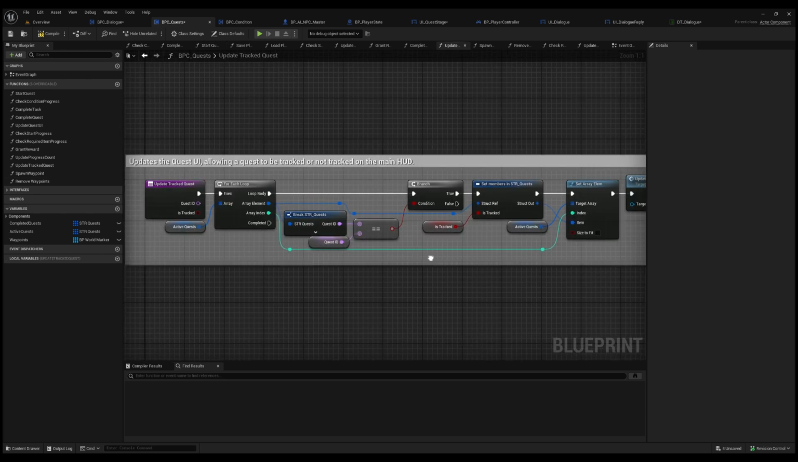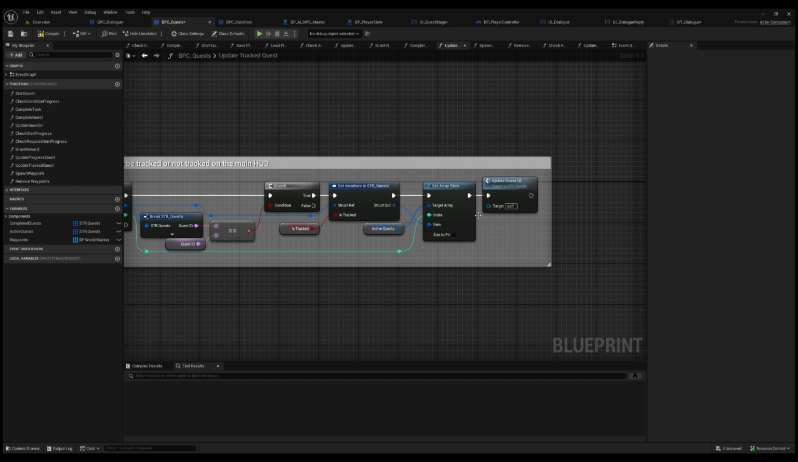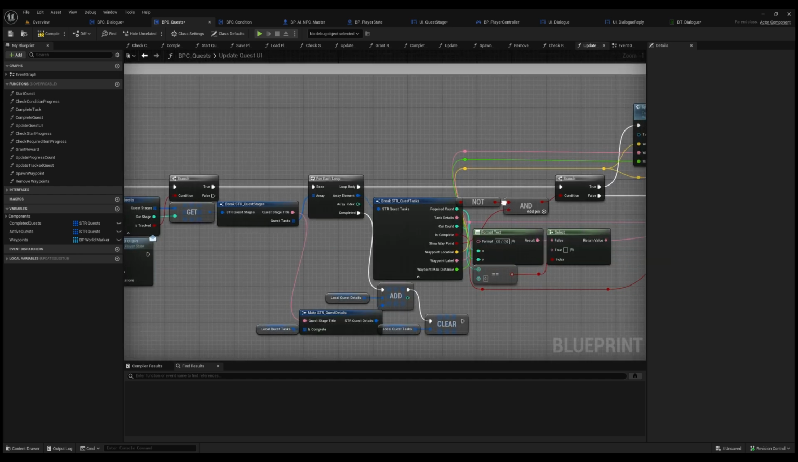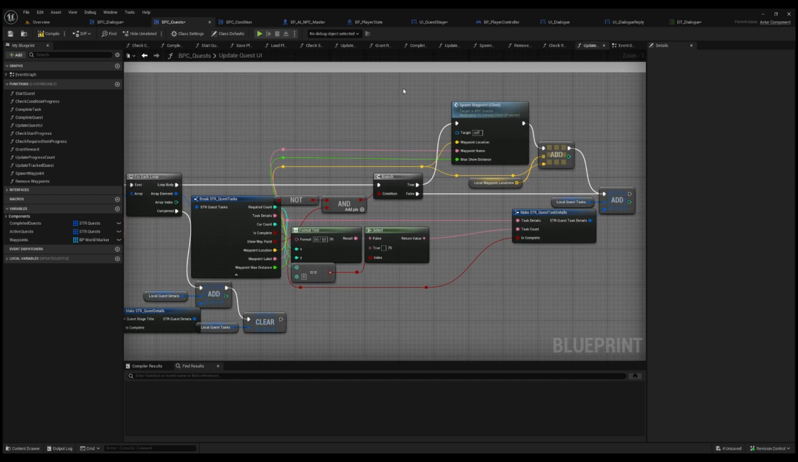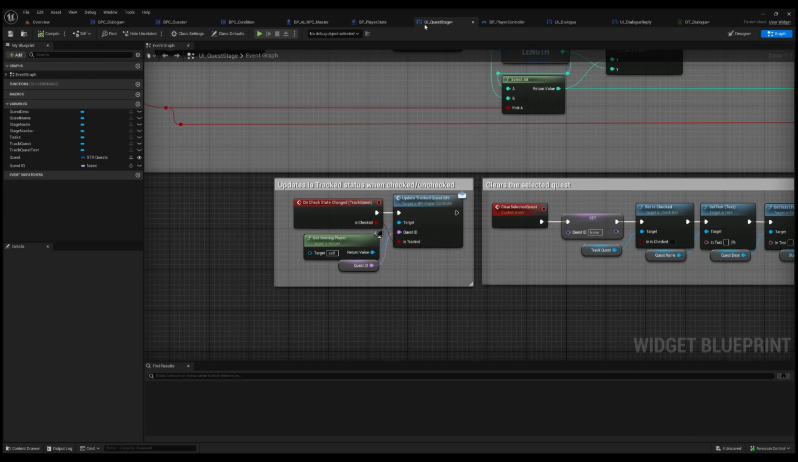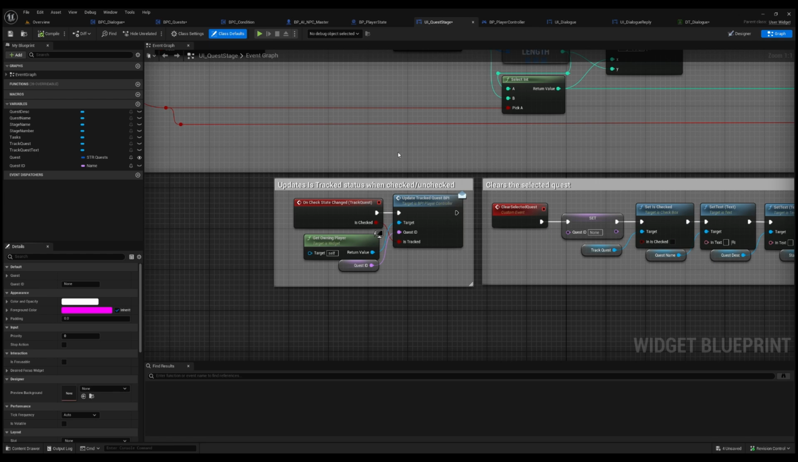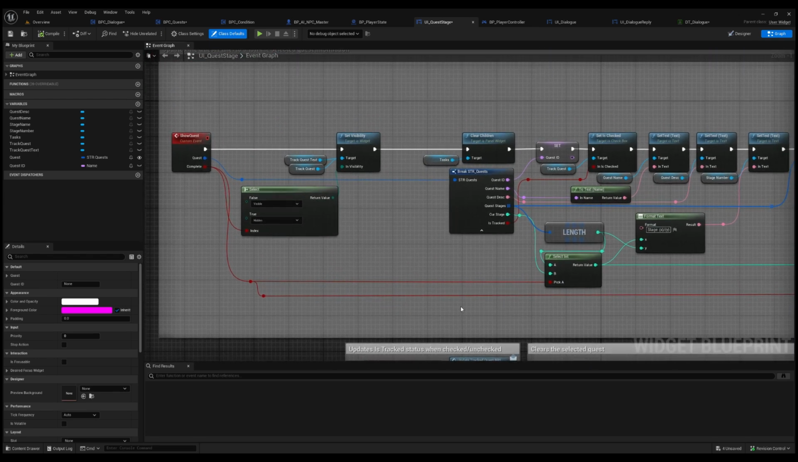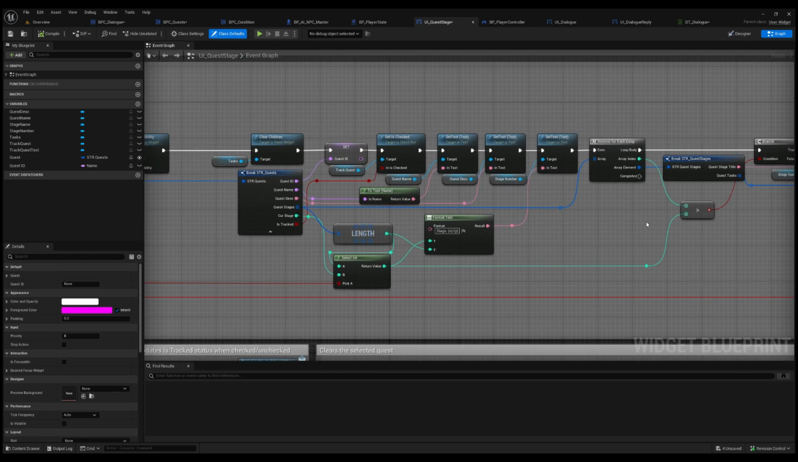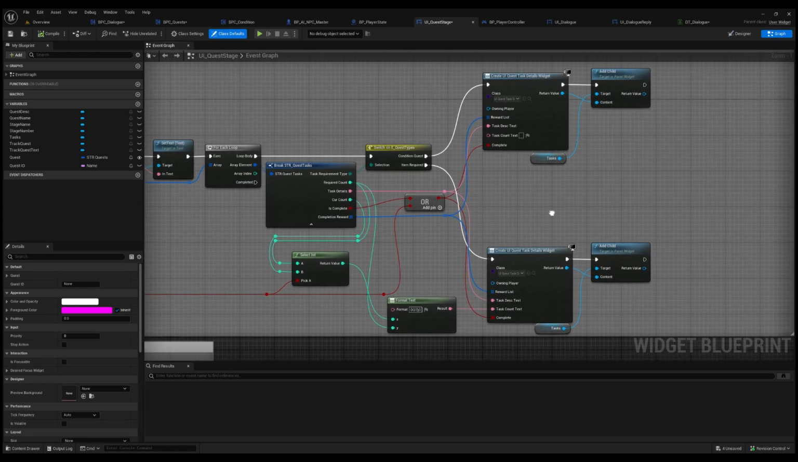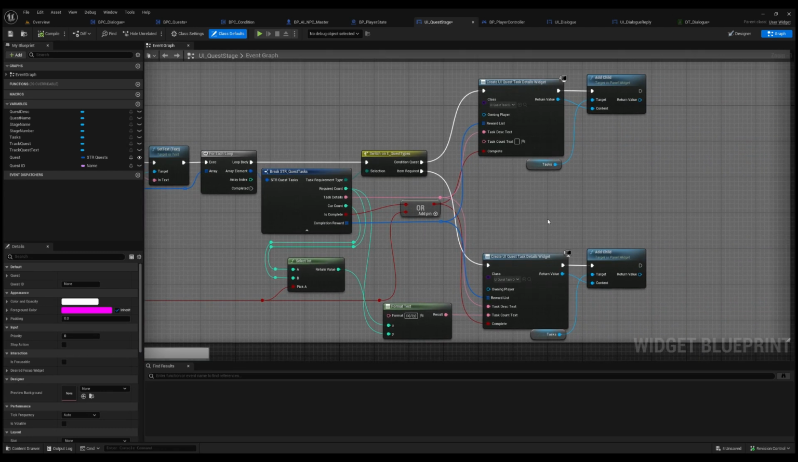Updating tracked quests allows you to hide/show waypoints and the quest HUD for specific quests. The quest UI takes in all of the information from the quests, including stages, tasks, and rewards. It also allows the user to select if the quest is tracked or not.